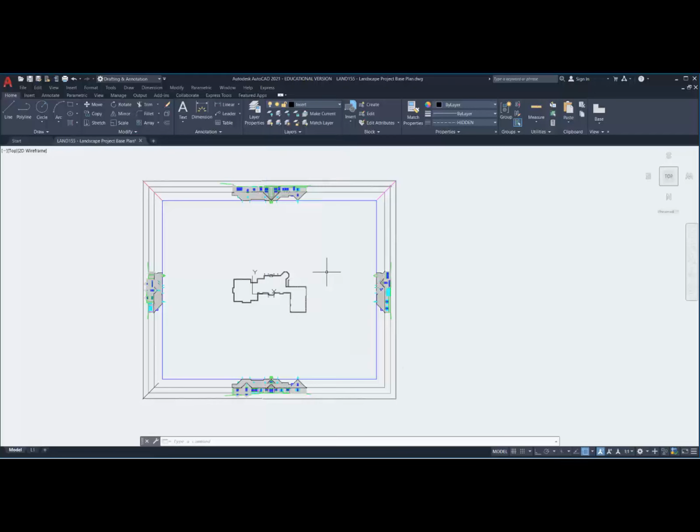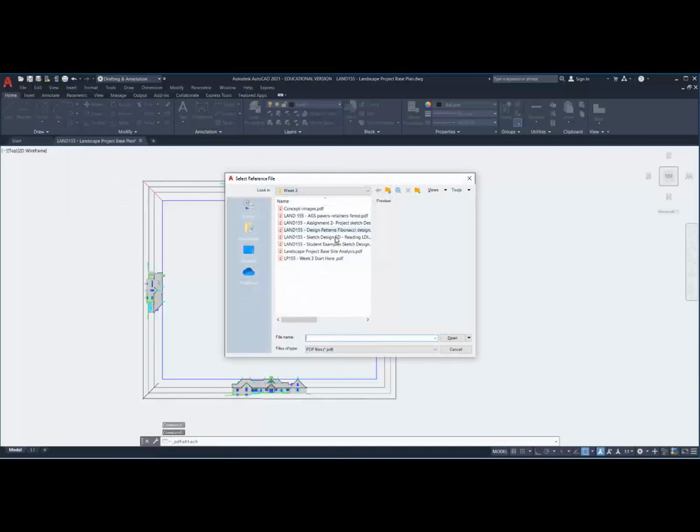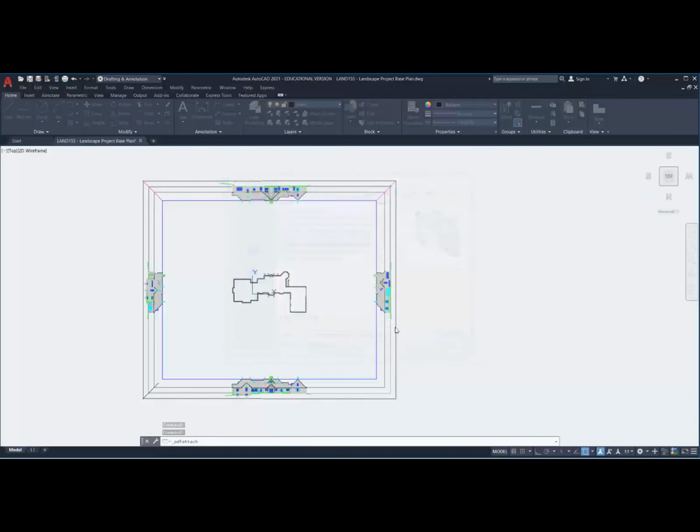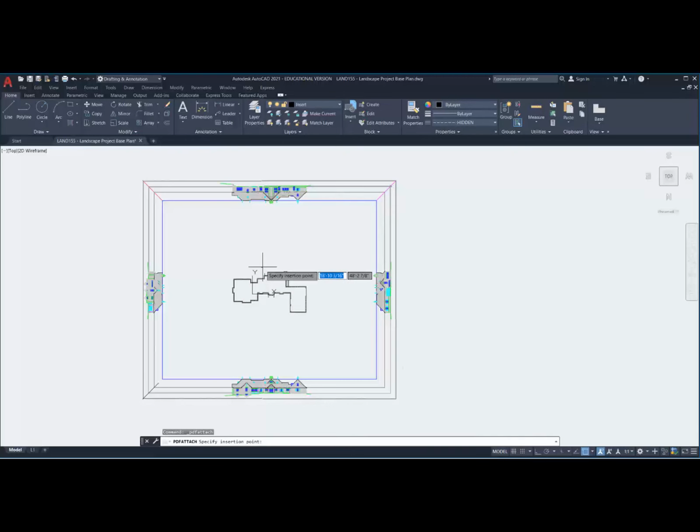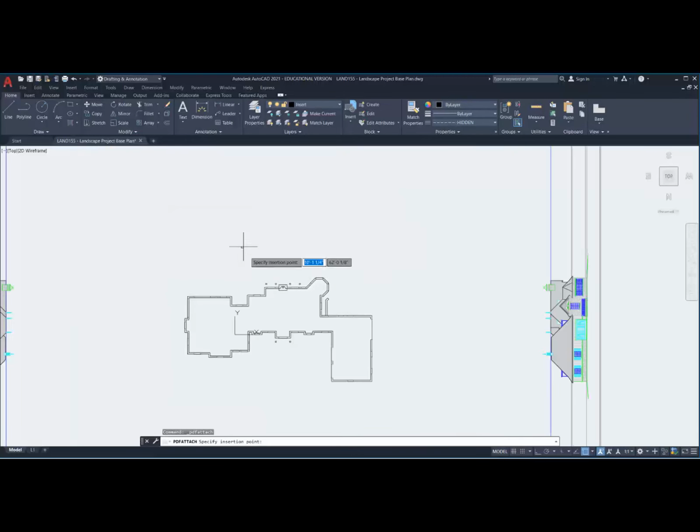So I'm going to go into the insert layer this time and insert the PDF. And I'll go back to the student examples and click on the first one. Make sure specify on screen is ticked for scale and insertion point. And again, that image we want to have the same size as the backyard graphic that we presented. So we click in one spot and we'll move it. See how it creates the page? So imagine, if you will, how big your background image was.